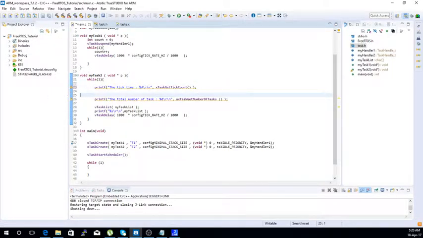So these are some of the task control functions. We'll go ahead and look into some other features or some trace functions in the next video. Okay, so thank you very much.